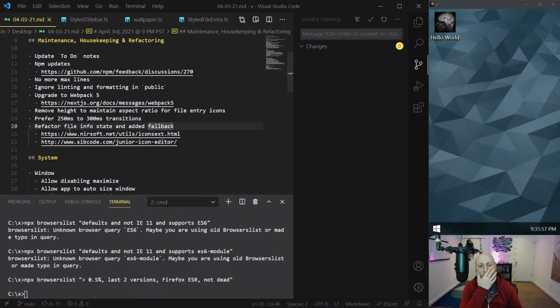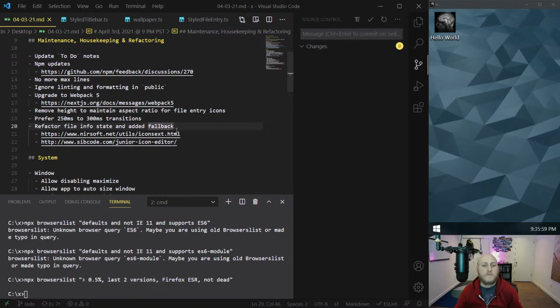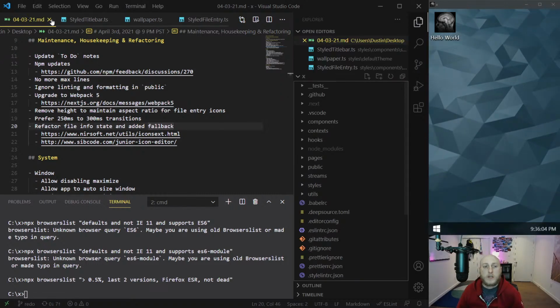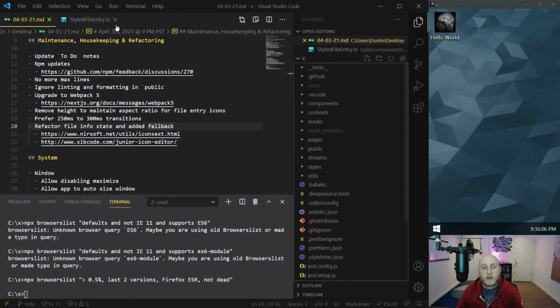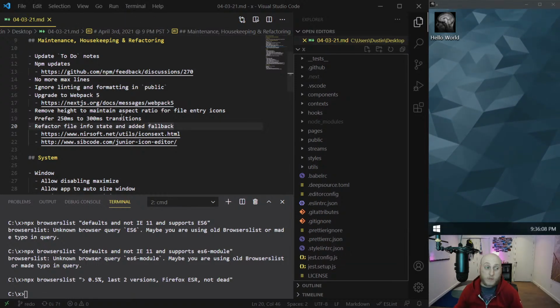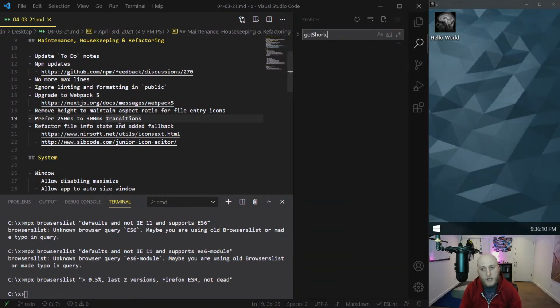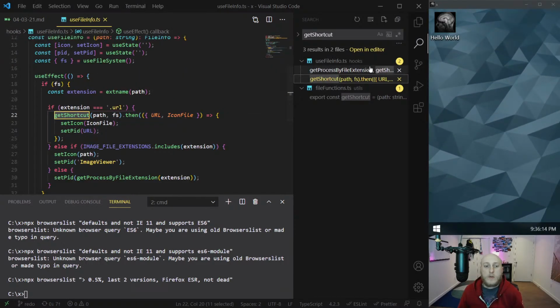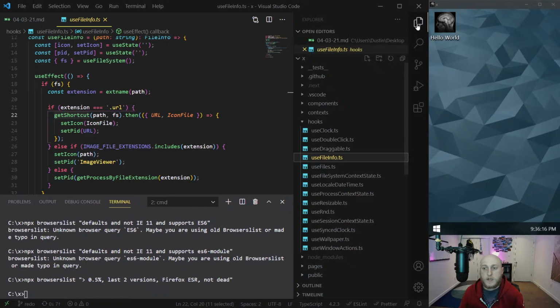So, refactor file info state. Right, this is trickier. This is from the DeepSource. If you guys remember, I have that tool for scanning my code to see if it finds any code smells or whatever. And it had an issue with getShortcut. And it got me thinking about, in general, an issue I have with getShortcut, I guess.